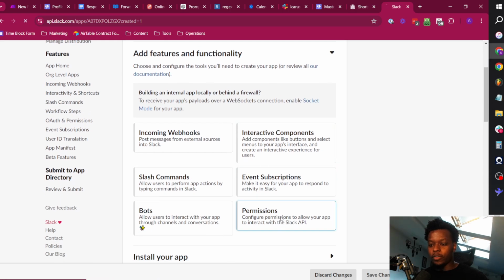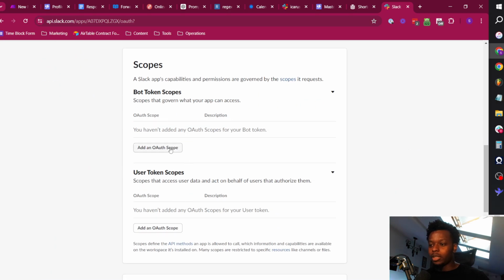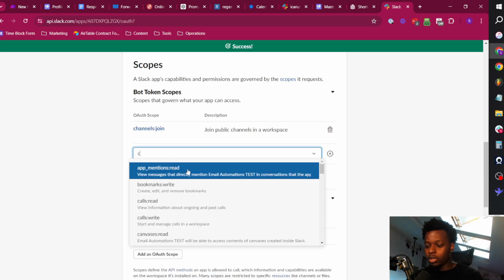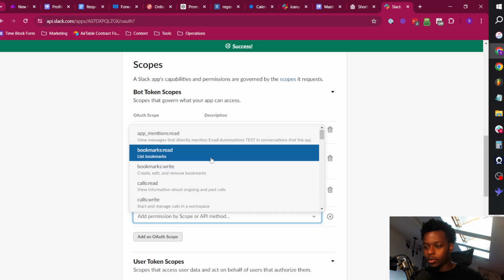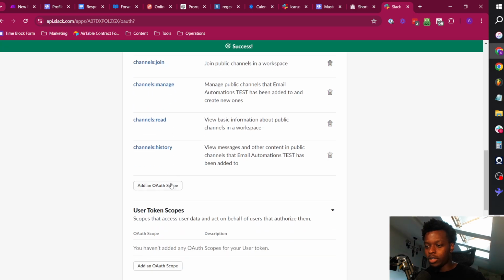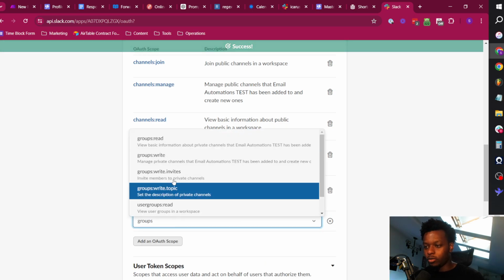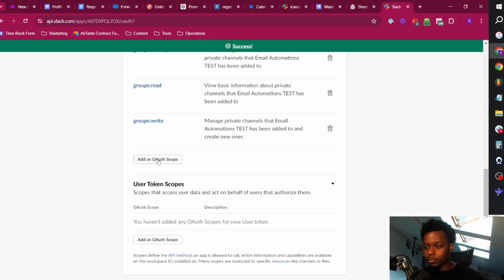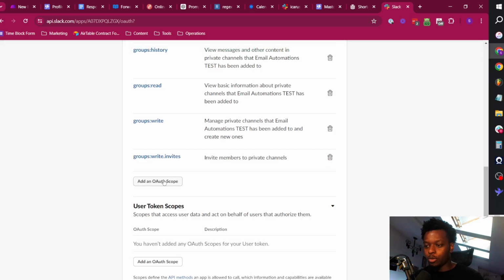So we need to, first of all, give it a few permissions. The permissions that we need to give it, if we just go all the way down to scopes, are going to be all of the channel ones, or most of them. So we have channels join, channels manage, channels read, channels, we will keep channels history as well. Then we need groups. So groups history, groups read, groups write. I don't think there's anything else for groups. We'll put groups write invites in there as well.